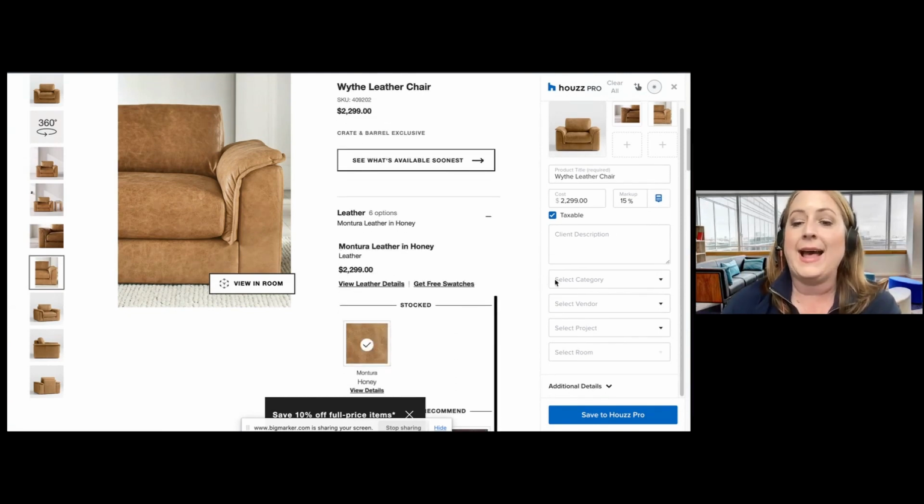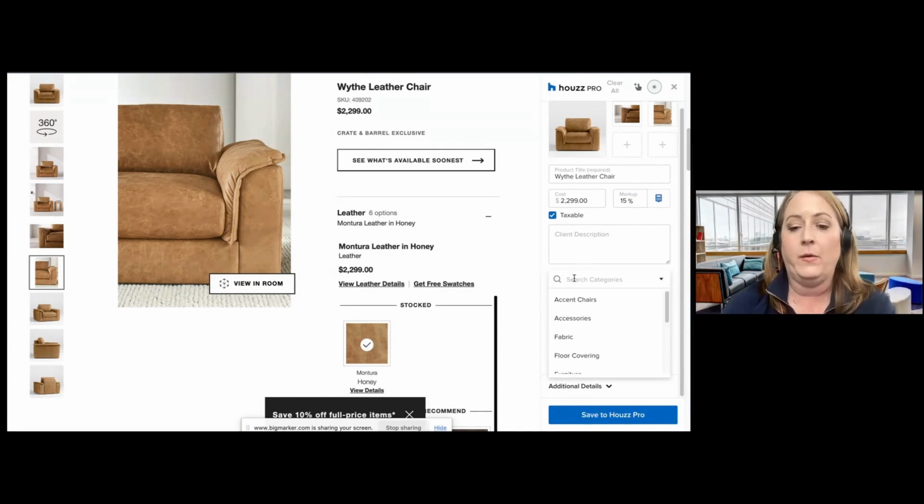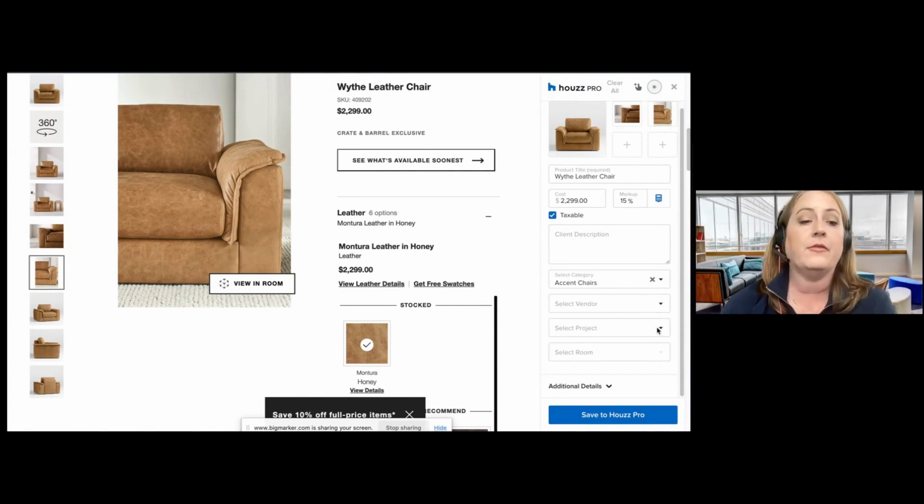When I am adding the items, I can also select what category I want it in. So this is an accent chair. So I want to have it categorized as an accent chair. So I'm going to go ahead and select accent chair. But there are many categories that you can select from. But I'm choosing accent chairs. Project, if you had this in mind for a certain project that you've already started, you could go ahead and select a project that you have. But I'm just wanting to add it to my library of products and services for future use.